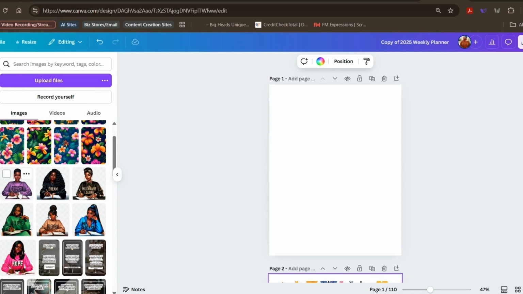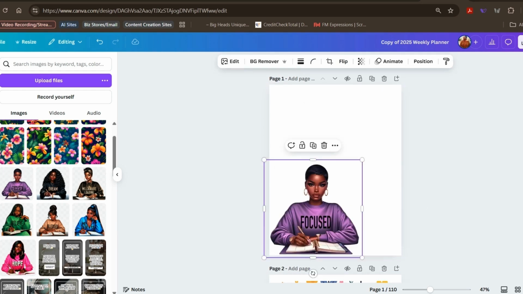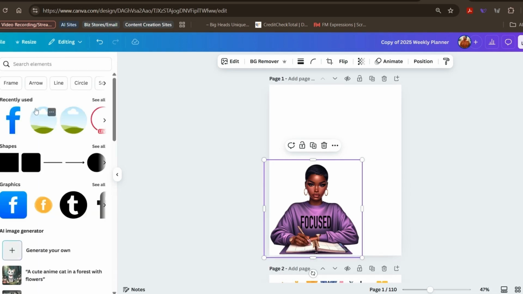So let's just say we want to start with this lady right here that says focus. All you have to do is just click on that image, and it's going to bring it over directly to your Canva page. And in Canva, if you look over here to the left again, there is an elements button. In this elements button, you can type in anything that you choose to use or you can think of that you want to apply to your cover page, whether it be flowers, lines, squares, anything you can think of. I can almost guarantee that Canva has it in their element section.